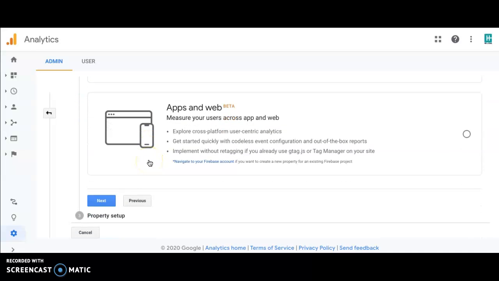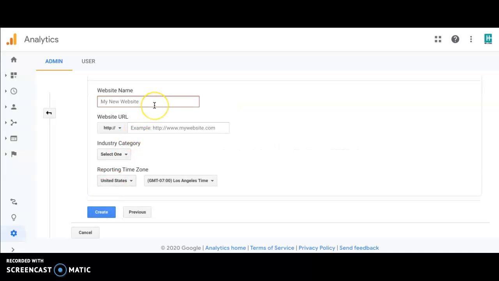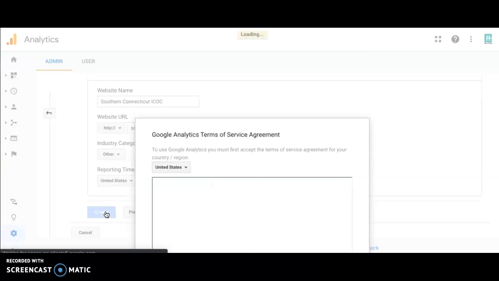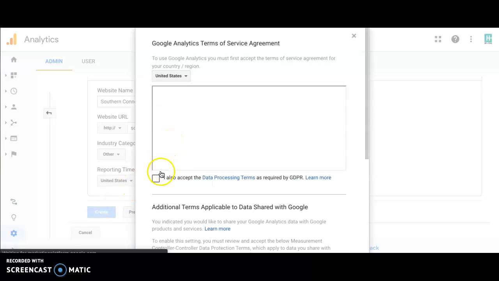This is in beta. I have not tested it yet. It'll measure app and a website, but we're going to go ahead and do the first one. The website name, and we can put that in. So I got a website name, I got a URL, industry other, because they don't have a religious industry, a reporting time zone. Time zone in this case is Connecticut, so it would be New York Standard Time, or Eastern, obviously.